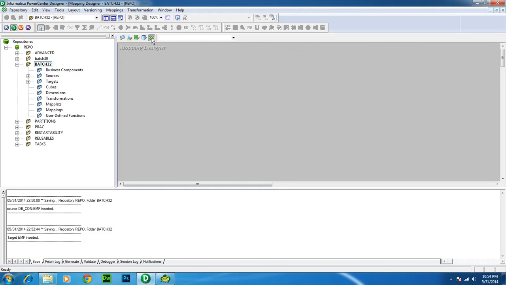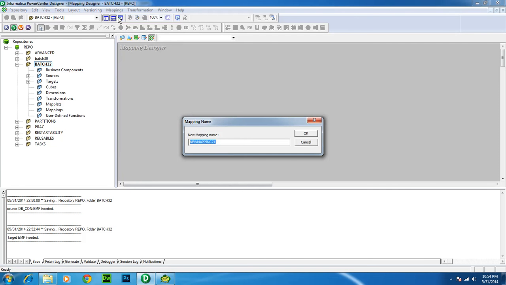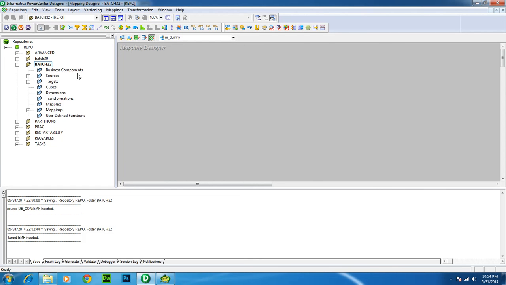Before designing the mapping, let's understand what a mapping is. A mapping is a graphical representation of data flow from source to target. It will show you graphically how the data is being moved from source to target. So let's create a mapping now. I'll name the mapping m_dummy, because we are just going to read the data from the source and load the data to the target.